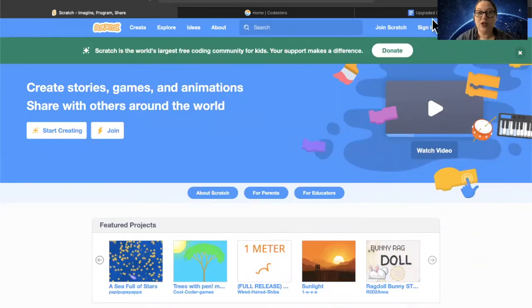First of all, you're going to need to create an account on Scratch. So the first thing that you will do is go to Join Scratch once you are on the Scratch website. The Scratch website is scratch.mit.edu. So let me go ahead and type that up here for you in text. So the website is scratch.mit.edu. And when you go to this website, you can click on Join Scratch on the top right.